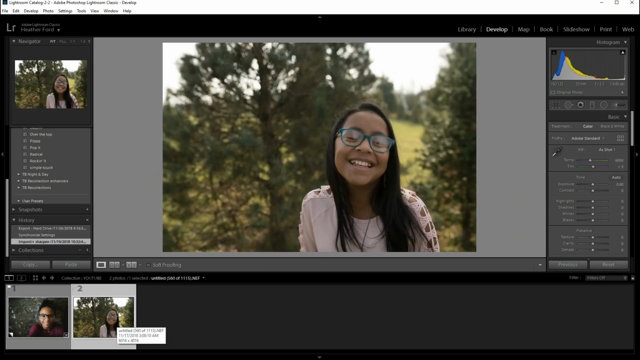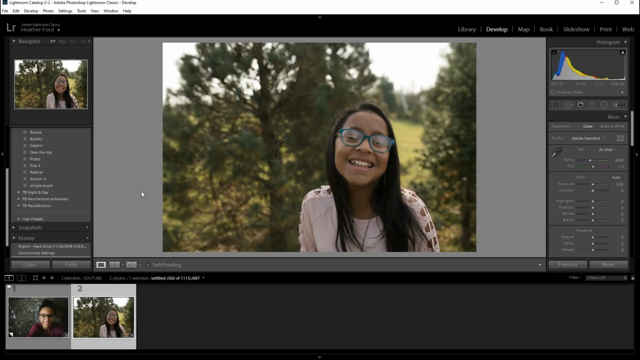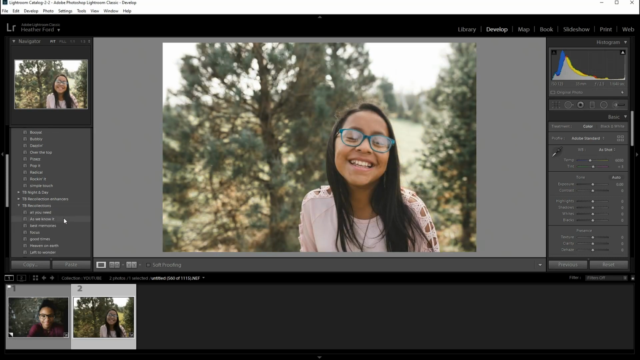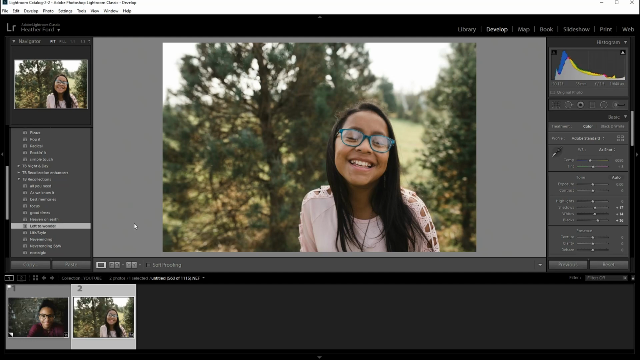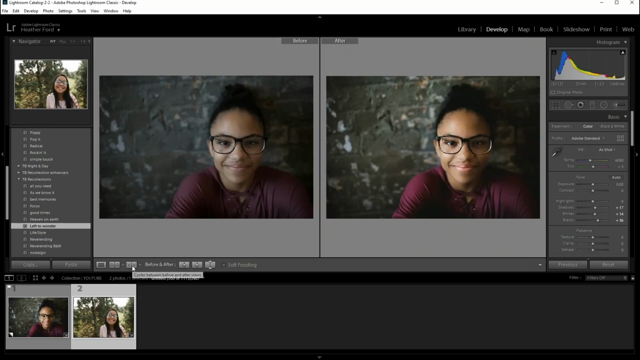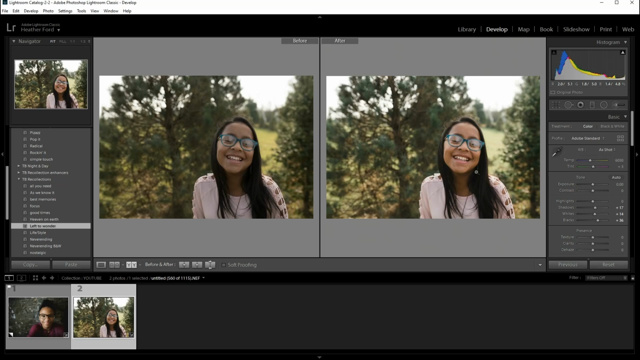Now with this one, she has beautiful brown skin, and I don't really want to do much with it, but I'm going to show you that this collection, my Recollections collection, works really well with all different types of skin tones. Let's do Left to Wonder. What I love about this preset is it just kind of gives it a little bit of contrast. It decreases those yellows in the photo itself, so it's kind of a perfect preset to use with darker skin tones. So you can see her skin looks really great.